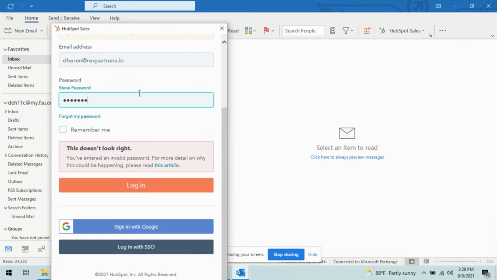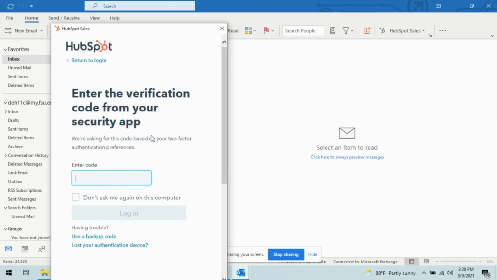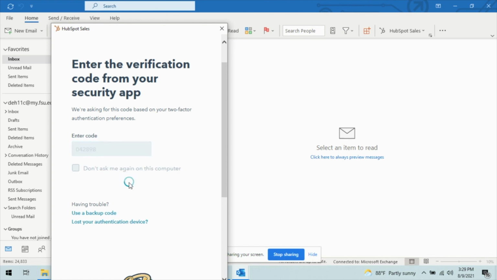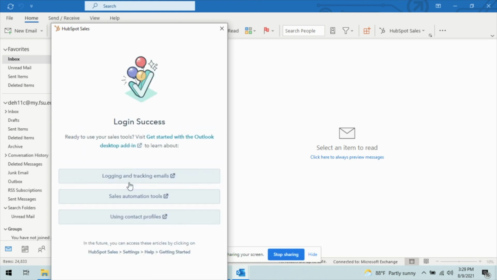And let me make sure I input the correct password here. You're going to get a verification code from your security app. Depending on what type of setup you have, you may or may not receive this. I use an application called Authy that will automatically send a security code onto my phone, which I can then easily input here. You'll see this login success.